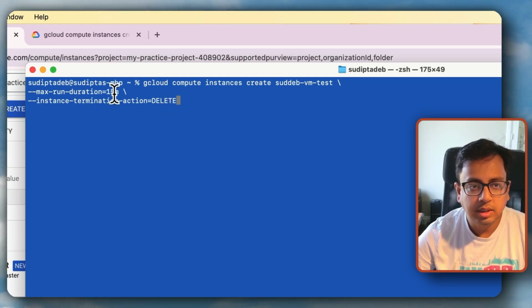This maximum duration supports second, minute, hour, and then day. I think those are the parameters. So if I want to make it a second, I will put S, minute means M, hour means H, and day means D. So these are the things that you can pass here.